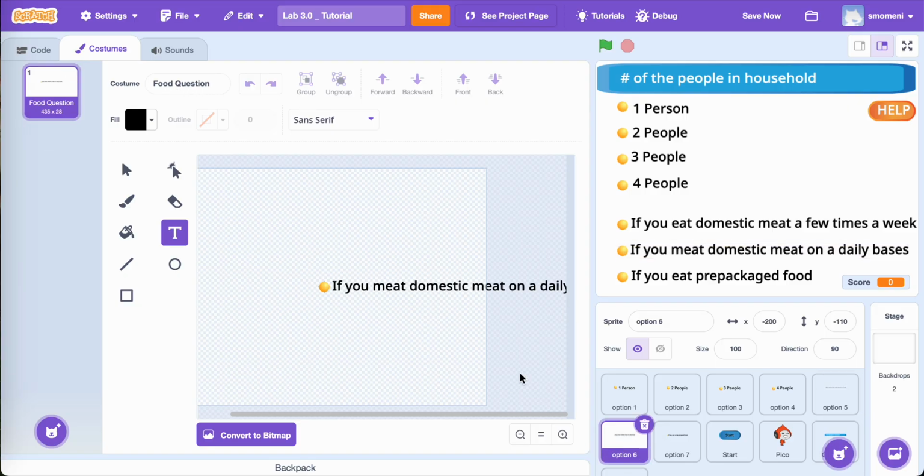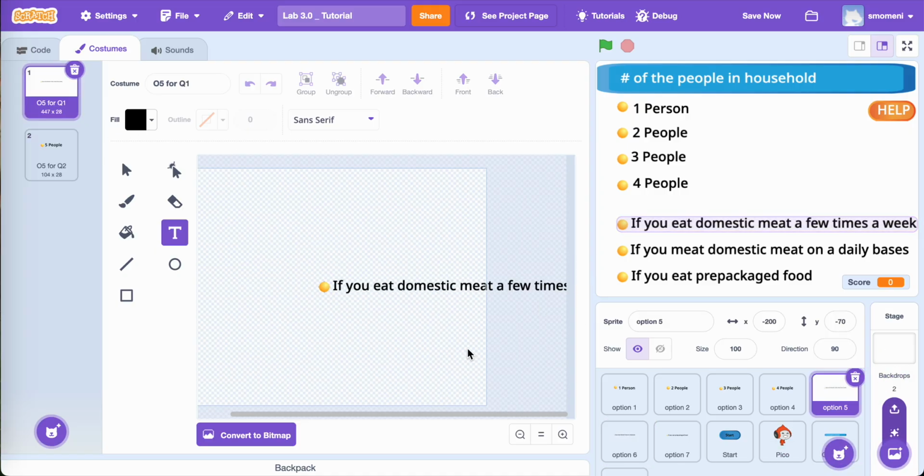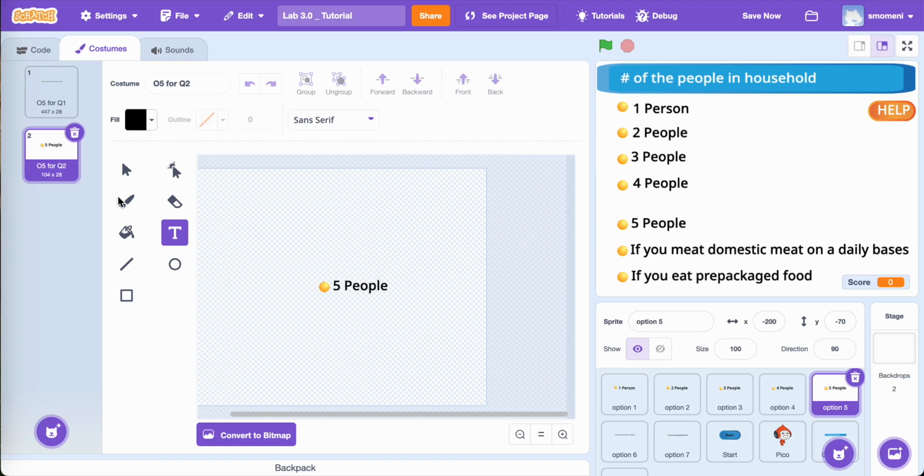Let's go for option 6. By now, you know already that we are going to change the name, option 6 for Q1. And then we duplicate this one. And we know how many people, right? This one will be 5 people. I think we already had 5, right? So 5 is already there. Yes, 5 is already there. We are going to have 6 here for option 6. So this becomes 6 people.